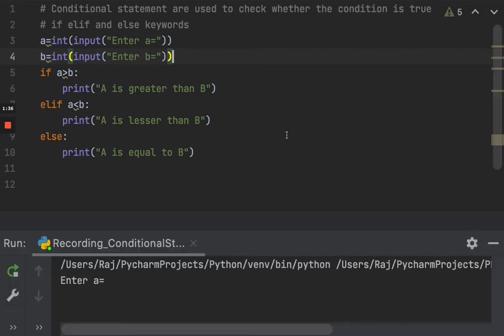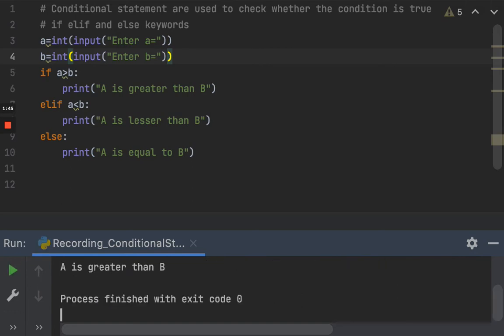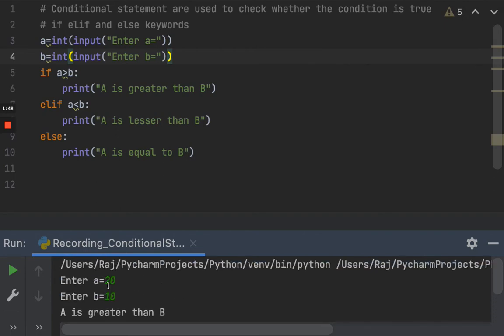Let's test it. For example, if I say a is equal to 20 and b is equal to 10, of course we know that a is greater than b. So what exactly happens here? The moment you type a is equal to 20 and b is equal to 10, it first comes to the first condition to check whether it is satisfied. The condition is satisfied, since 20 is greater than 10, it is true. So it gives you the result that has been printed in your output console, and it comes out of the code.